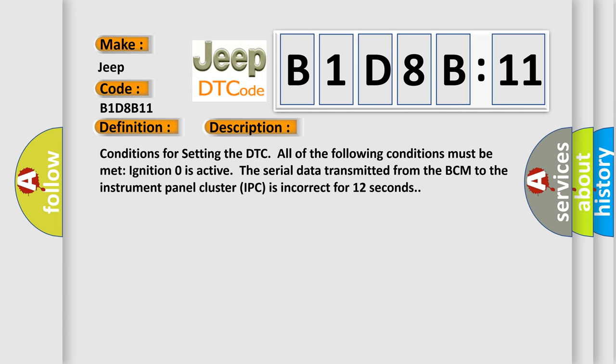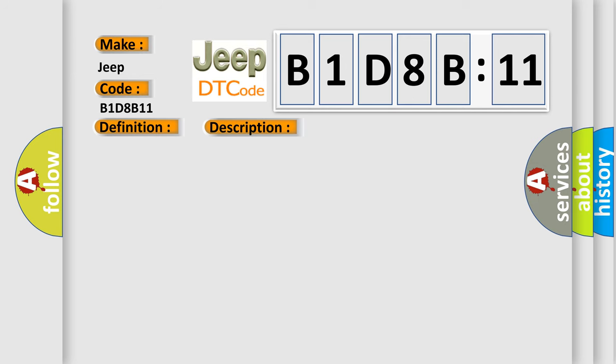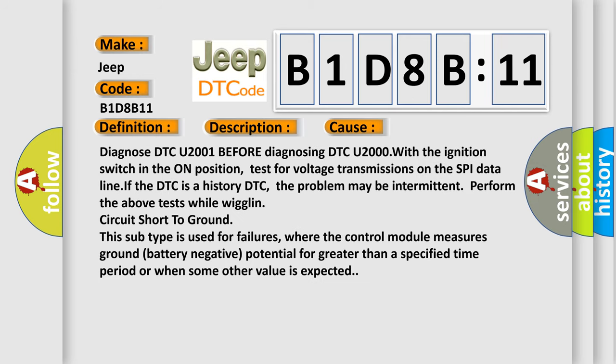Conditions for setting the DTC: all of the following conditions must be met. Ignition 0 is active. The serial data transmitted from the BCM to the instrument panel cluster IPC is incorrect for 12 seconds. This diagnostic error occurs most often in these cases: diagnose DTC U2001 before diagnosing DTC U2000 with the ignition switch in the on position, test for voltage transmissions on the SPI data line. If the DTC is a history DTC, the problem may be intermittent.